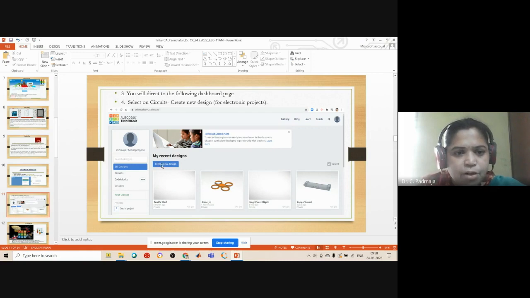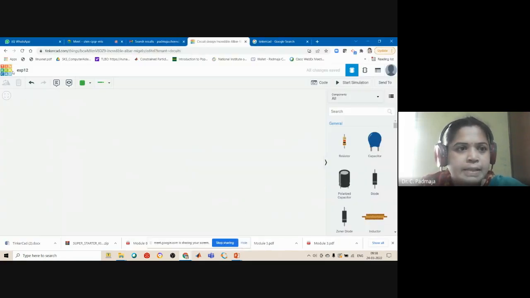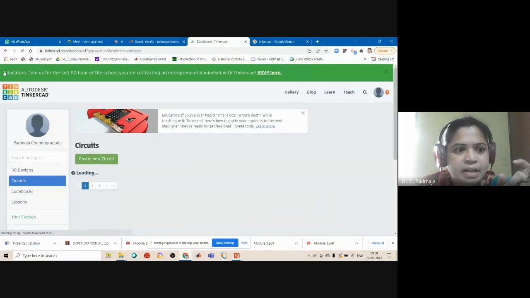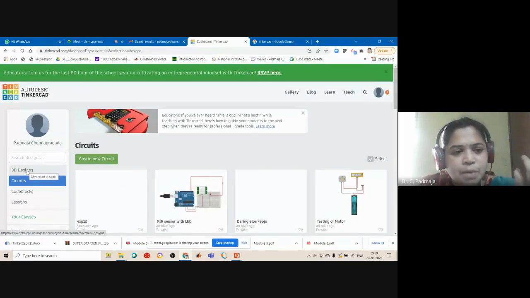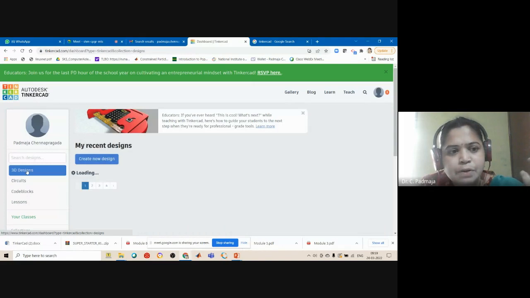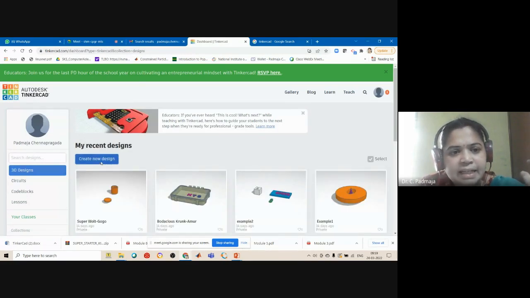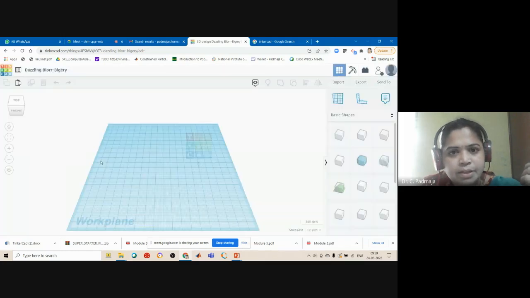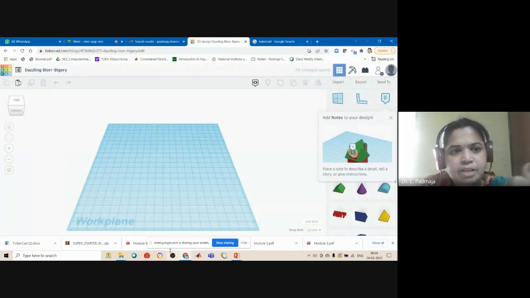Suppose I want to click on 3D design, we will see how it is. If I want to go back to the dashboard again, I have to click on this TinkerCAD logo. Place the cursor over there and click on that. If I want to see the workspace for a 3D design, click on 3D design and create new design. And this is how the workspace for a 3D design will look.